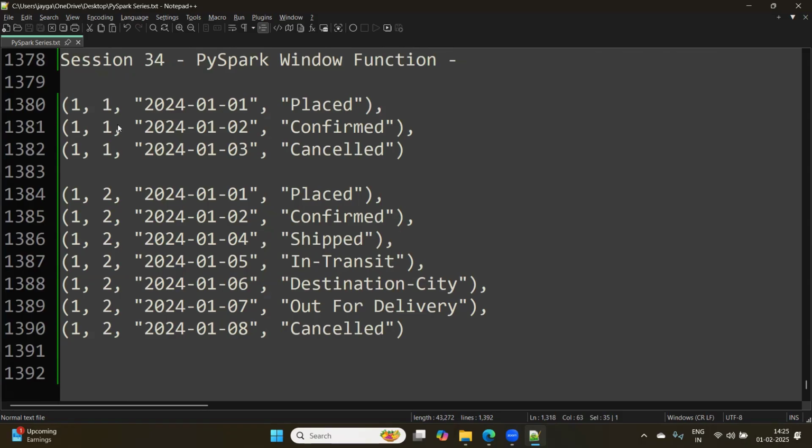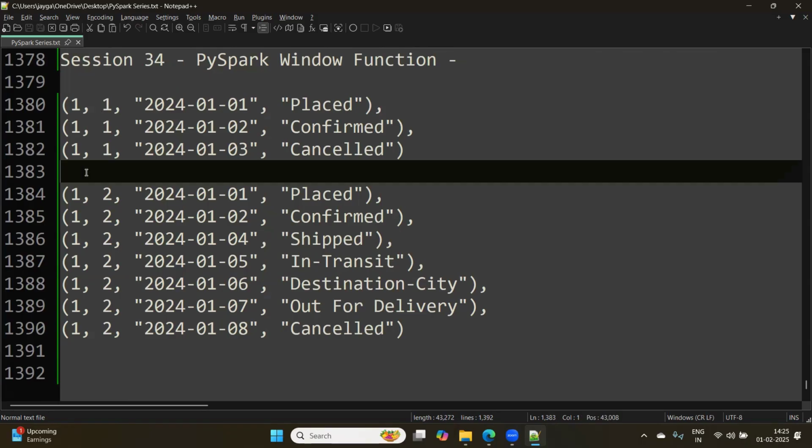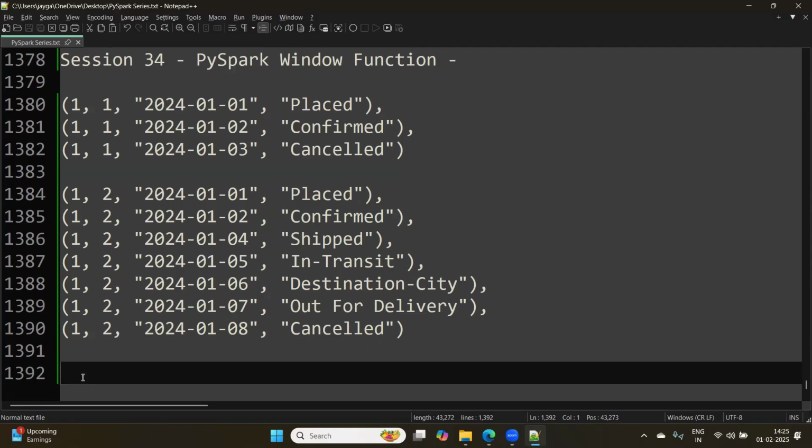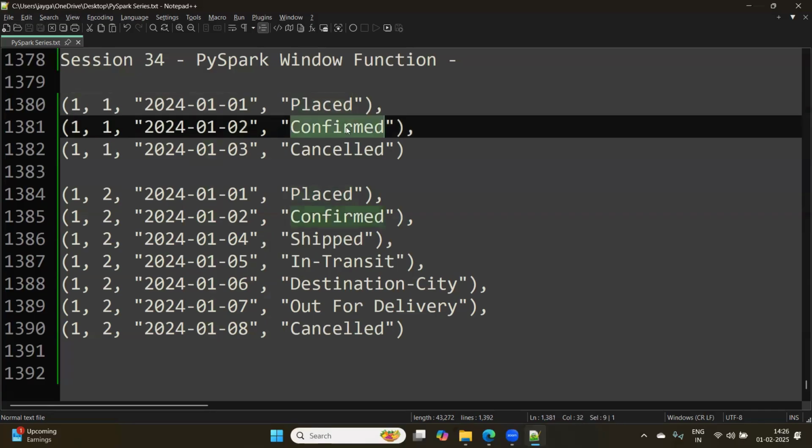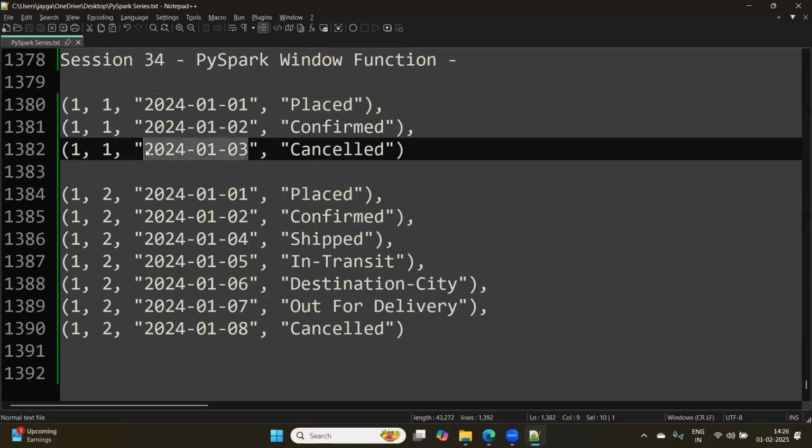So these two use cases we have done, and now we have the next problem statement in front of us. Before I explain the problem statement, I'll explain what data I have with me. For customer ID 1, order ID 1, the order is placed on 1st of Jan, then confirmed on 2nd of Jan, and cancelled on 3rd of Jan. So this order ID 1 by customer ID 1 is cancelled after it is confirmed.